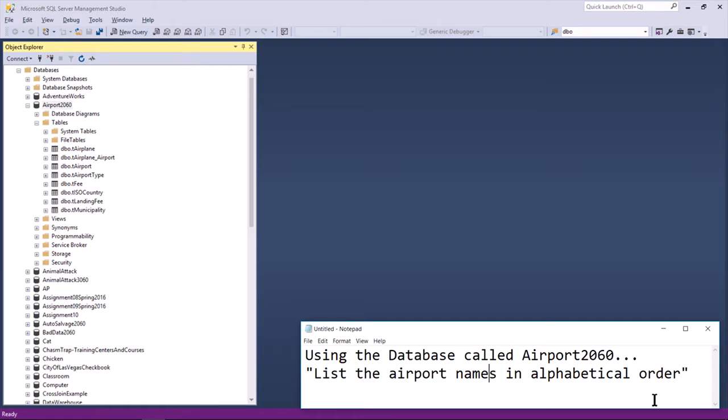In this example, I have already logged in to our database server using credentials to access the database called Airport 2060. You can find those credentials in your learning management system in the document that I've posted that contains credentials. They will not be given here in the interest of security. You are welcome to follow along with this example.